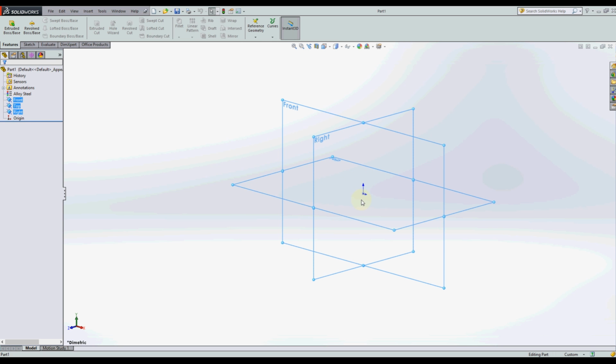Every part you draw has to be drawn from the origin. The origin is the absolute 0 point. And Solidworks always needs to know where the part or sketch is from the origin. So this always needs to be defined.